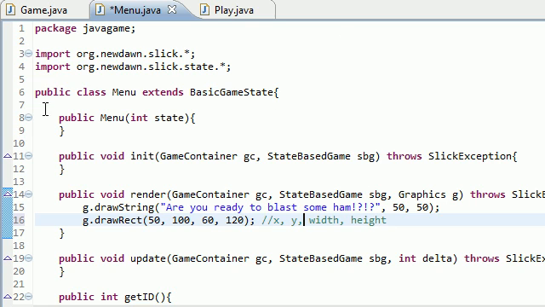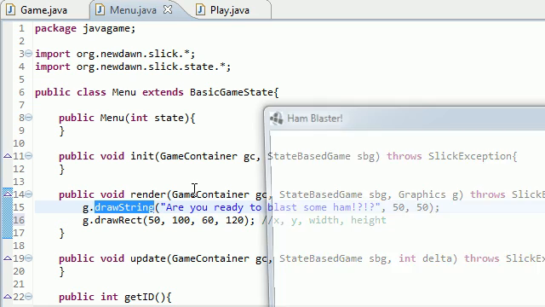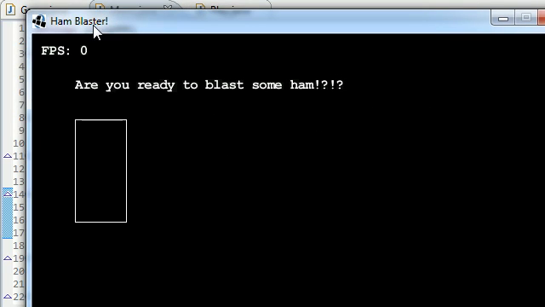Looks good. So now let's go ahead and run this game, and hopefully we get a rectangle and some text on the screen as well. Oh my god, this game is awesome. I could play this all day. So here's our text, and here is our rectangle that is 50 across, that's why it lines up with the text, 100 down, 60 wide, and 120 tall.